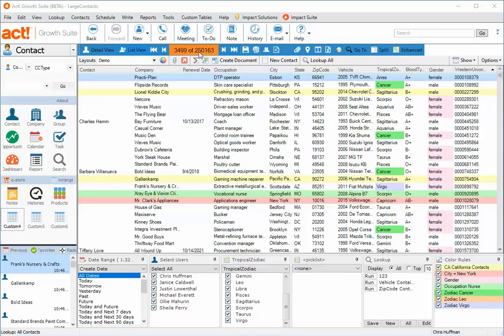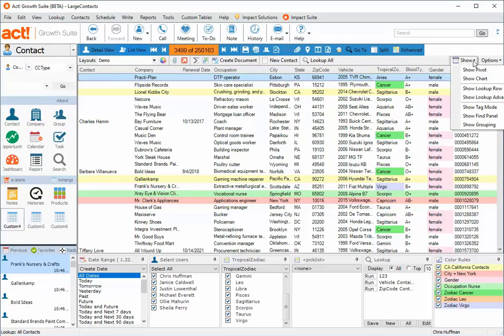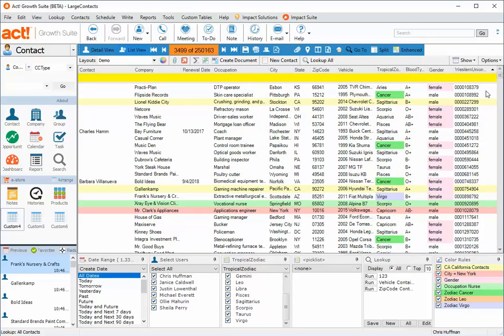This list view currently contains 250,163 contacts. Well, I want to do some data mining in here. So what I'm going to do is go to the Show drop-down and say show my lookup row. What this does is it presents us with a yellow row at the top of the view that we can now start doing some data mining with.